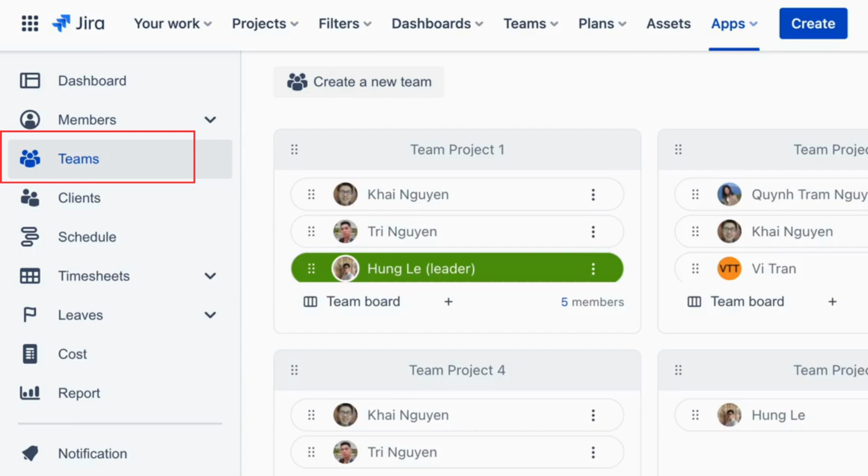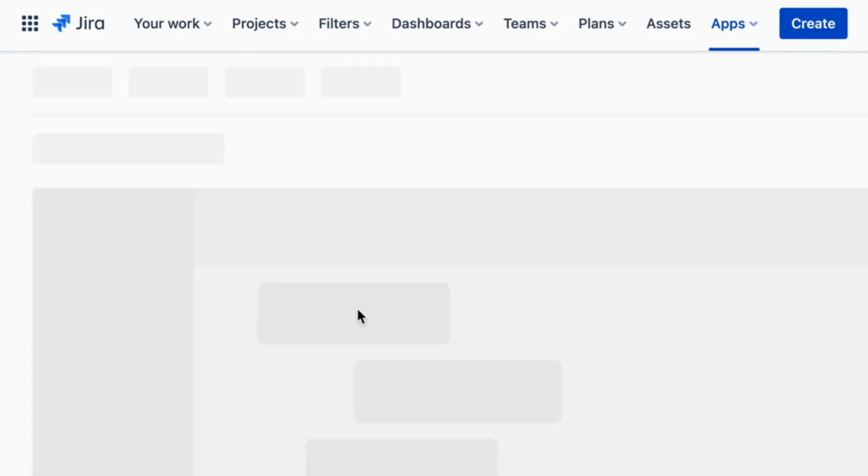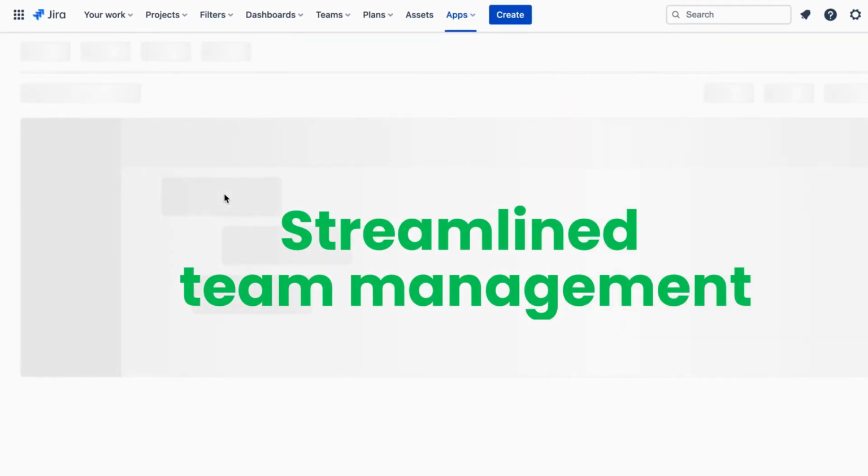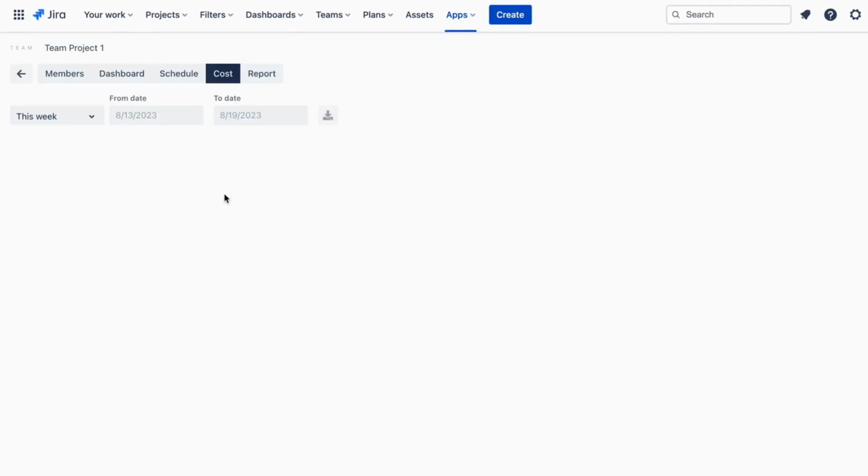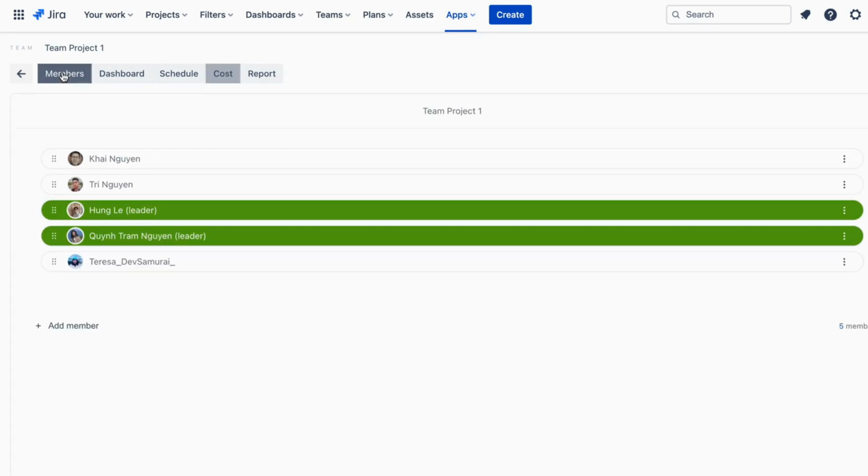Getting there is easy. Click on Teams and pick the team board you want, and then just click Go to the board. Once you're on the board, a world of streamlined team management unfolds before you.